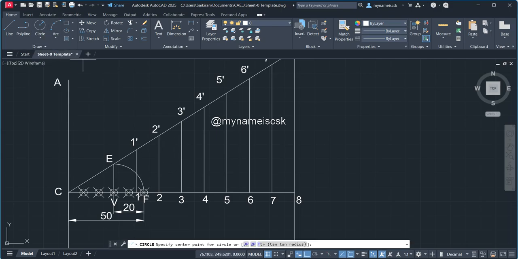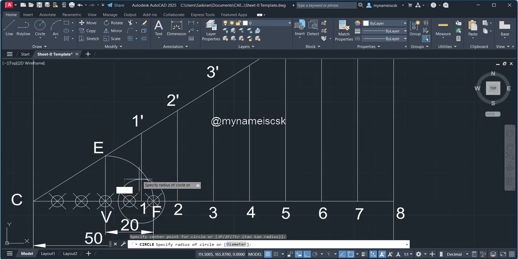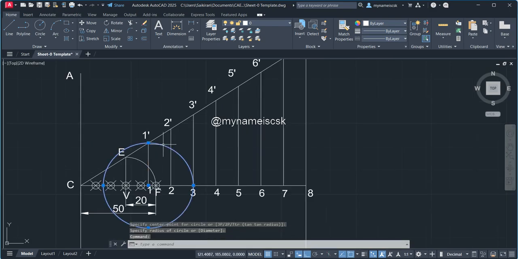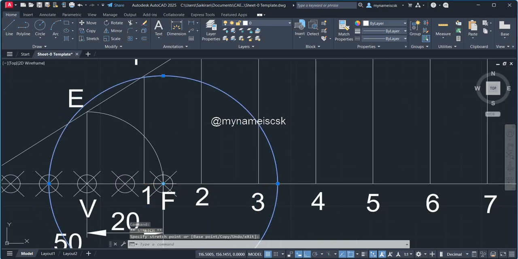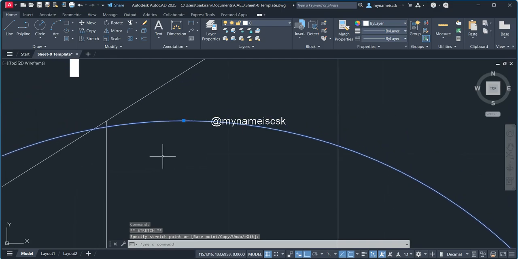So I'll select center and radius. So this is my center, this is my radius. 1 to 1 dash is the radius. Then I'll move my circle to focus. It is cutting at this point.